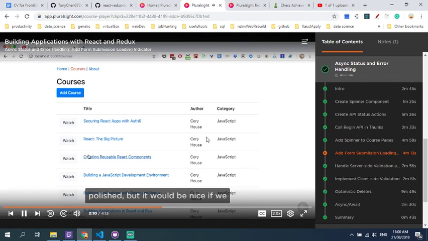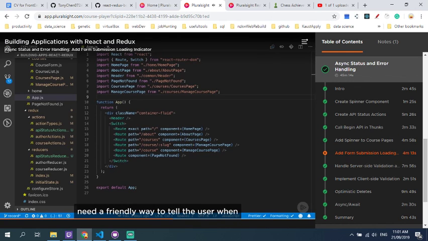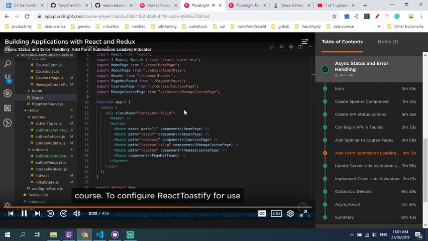Our form is starting to feel polished, but it would be nice if we notified the user when the action is complete. So next, let's add a toast. We need a friendly way to tell the user when actions are successfully completed. For that, let's use an open source React component called React-Toastify. This is already installed since it was listed in our package.json in the beginning of the course.